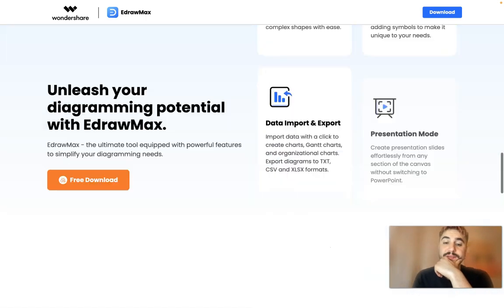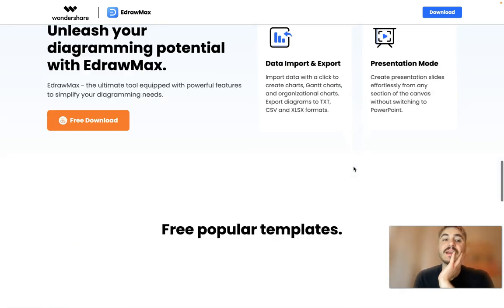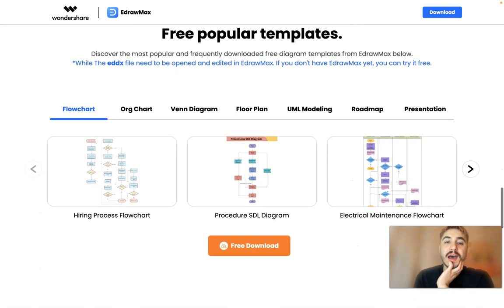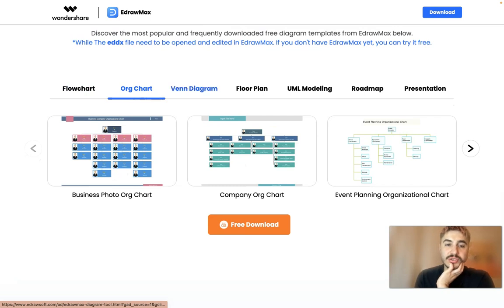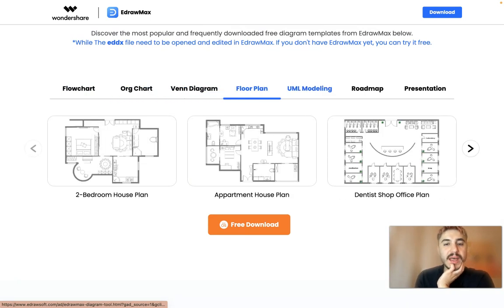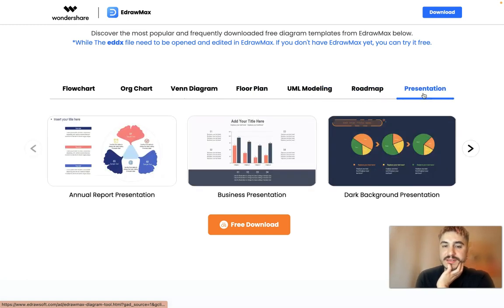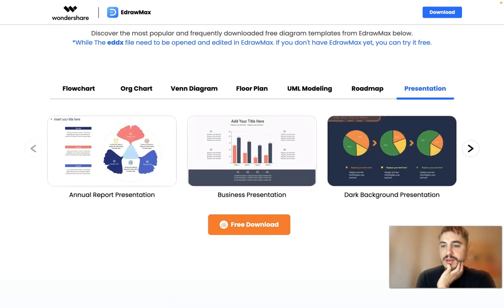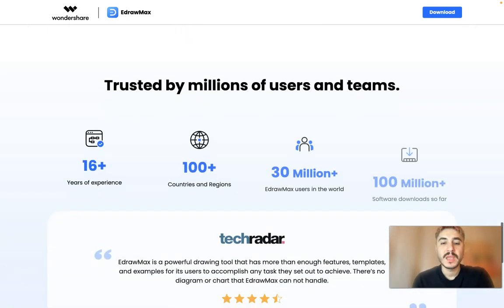Yes, it understands many things. That's for sure. And of course, you can import and export the data and have the presentation mode. Free popular templates. Yes, so you can have a flow chart, organizational chart, Venn diagram, floor planning, a UML modeling, roadmap, and presentation. Yeah, so it's up to you and up to your goal, what you choose.